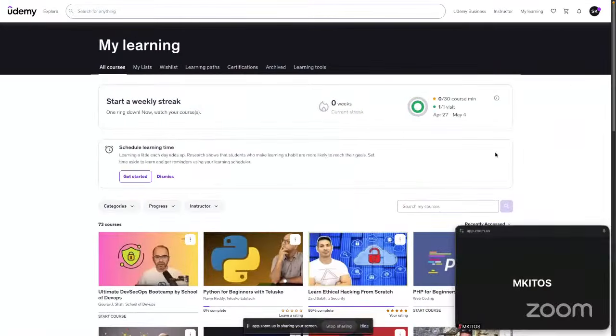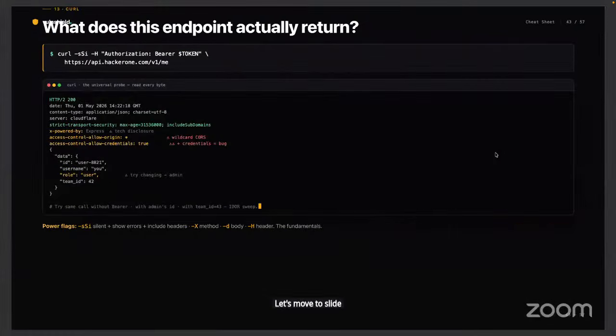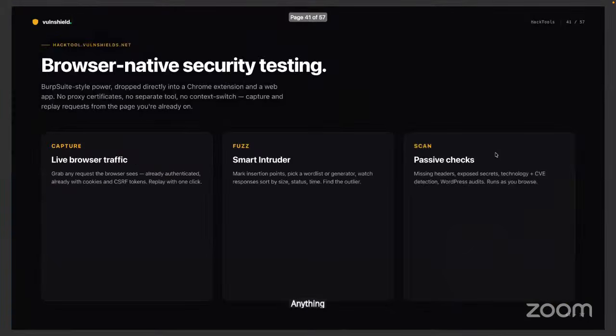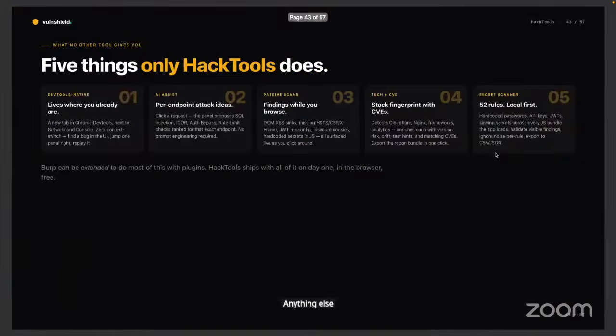Let's move to the slide where it is. So, anything else? I already went through it.